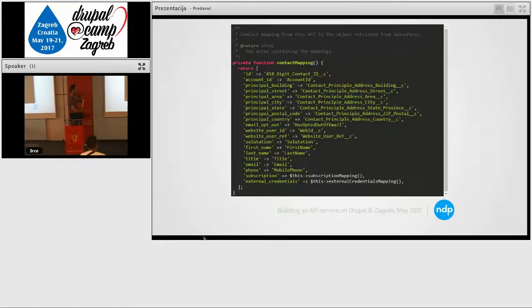Even in third-party services like Salesforce, you've got a lot of references between different objects. Like you see here, this is the object that holds the contact information. And each contact can have subscriptions and external credentials. At this point, it doesn't really matter what these are. What matters is that these are separate objects in Salesforce that connect to the contact by, I think, the ID parameter. So what we did here, these again have their own mapping, just like this one you see here.